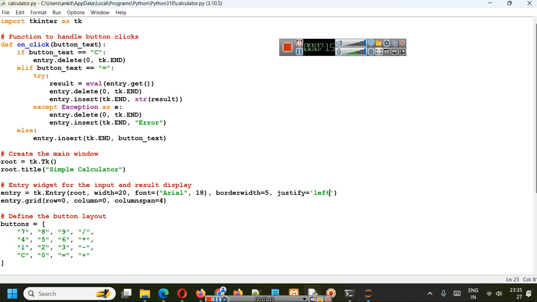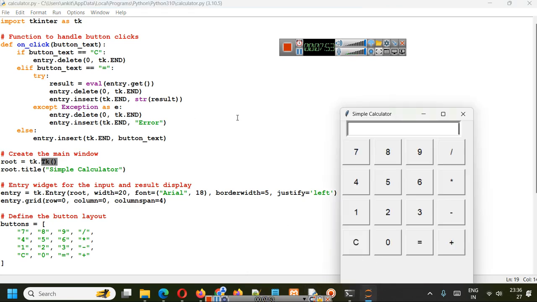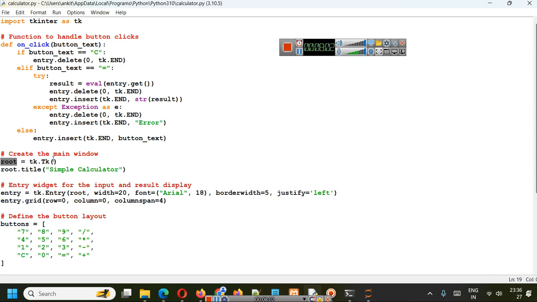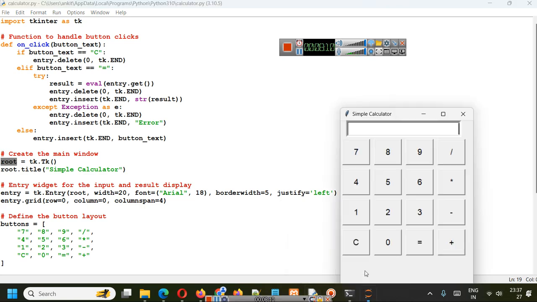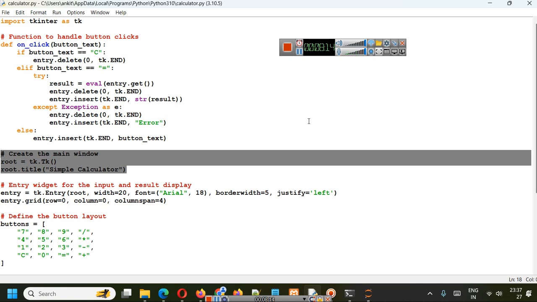Now, root is equal to tk.Tk(). Let's start from here. When you have to learn creating a simple GUI, you create the main window. The main window is called root here, and using tk, we are using .Tk() to create the main window. So basically Tk is the class inside the tkinter module that we are using to create our window. This will simply create this window for us. Okay, and root.title: since this root is now an object of this class, we are setting its title as simple calculator. So if you only run this much of the program, you will see an empty window is created.